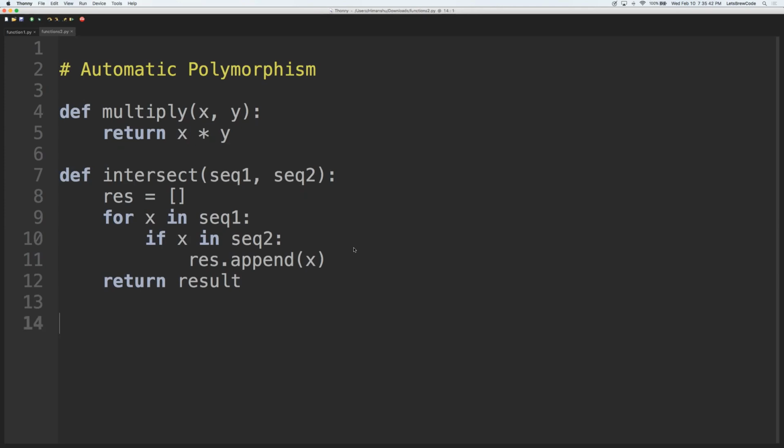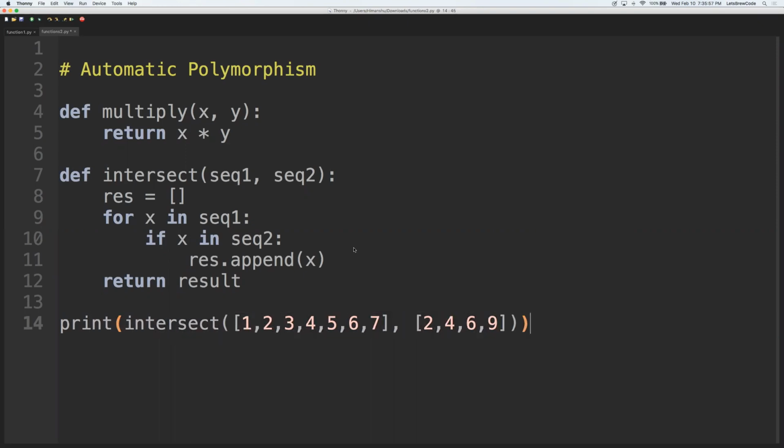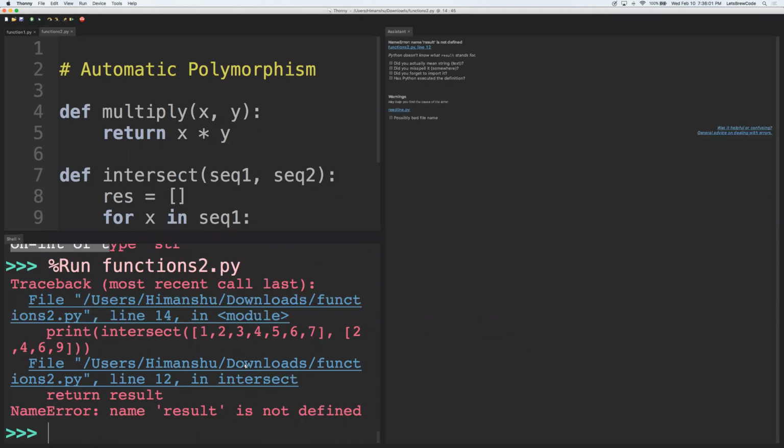And let's call this function. So intersect with, let's say, 2 lists, which is, let's say, 1, 2, 3, 4, 5, 6, 7. And this is, let's say, 2, 4, 6, 8, 2, 4, 6, 9, or something like that. And you print it. So when you run this code, you're going to get what happened.